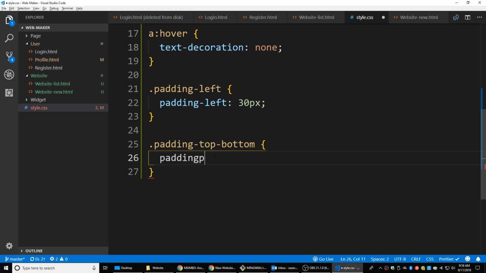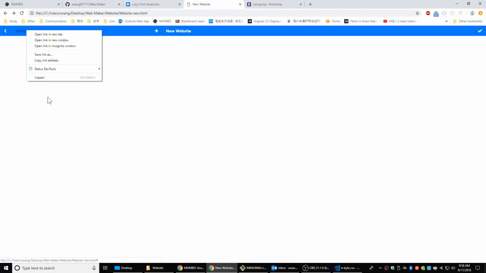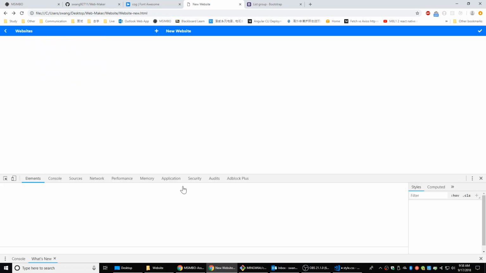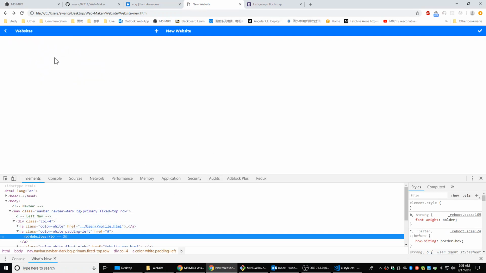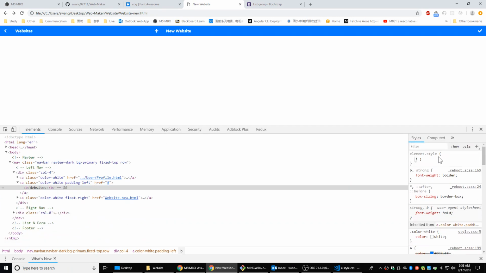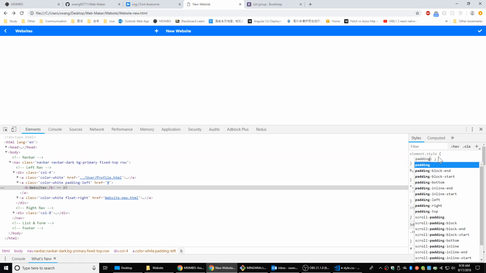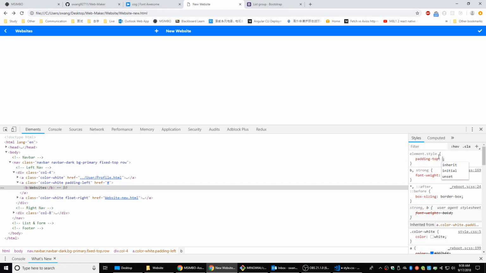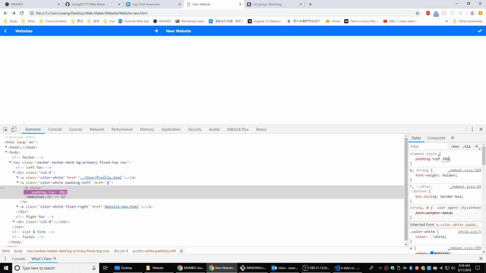Let's first test it. I want to test it first to make sure I don't break it. Let's just inspect. Try to change something by checking the inspect. Try to inspect it and change the style over here so I can test it. I can add in some padding top, 20 pixel.